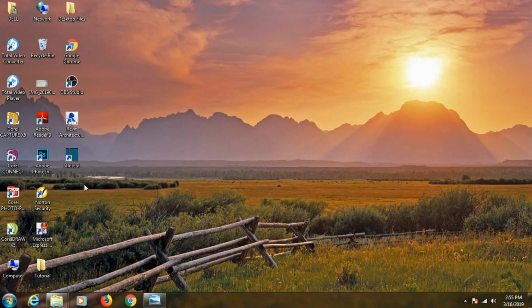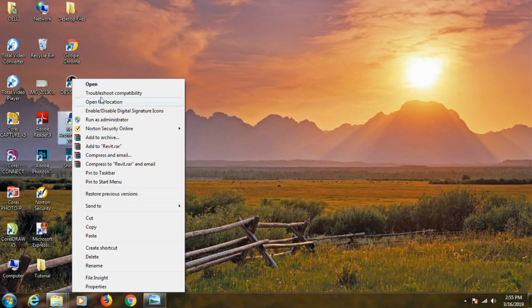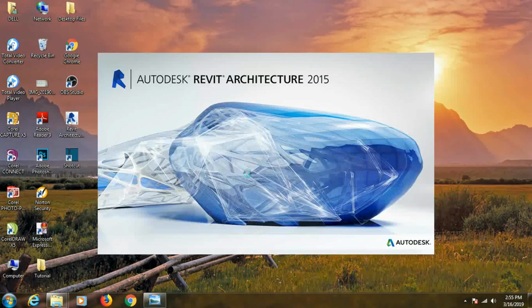Let's get started. You go to the Revit shortcut, right click and click open. You can also double click on it. Wait for it to load.